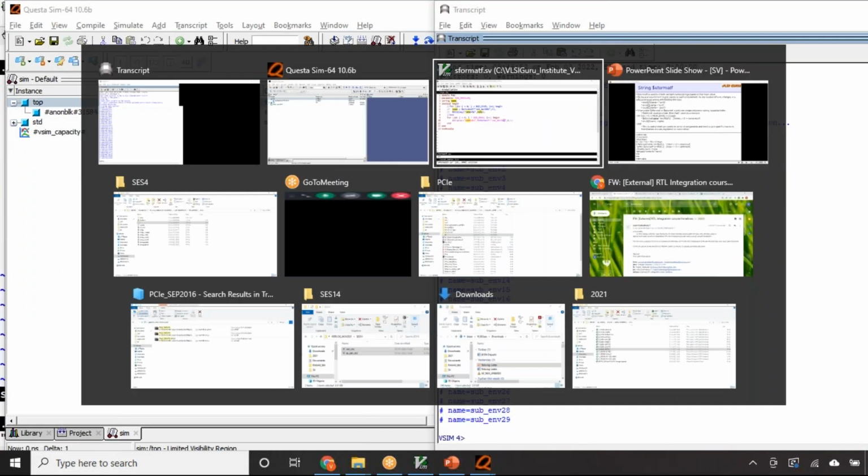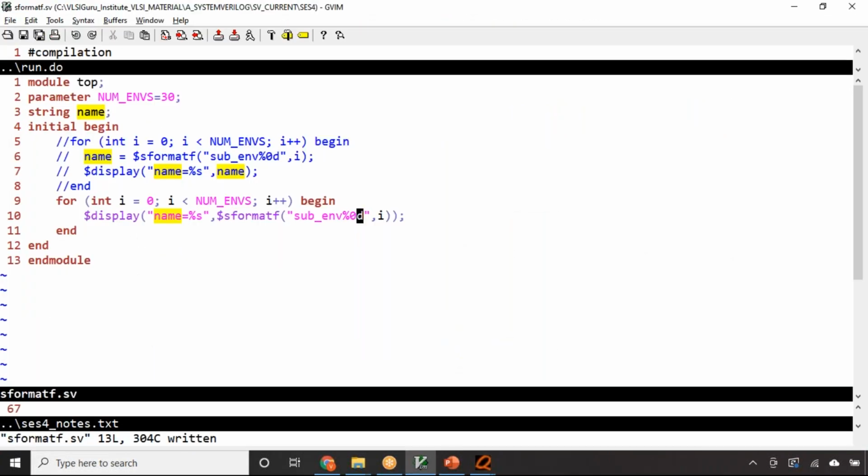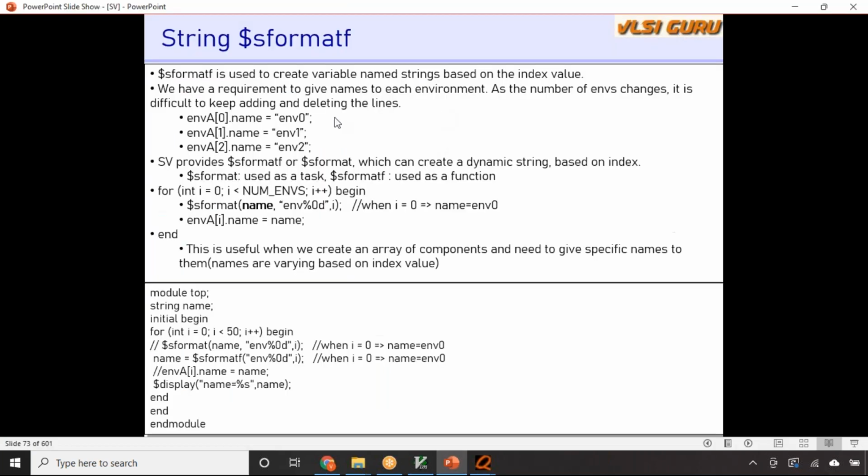Okay. This is useful when your test bench has multiple environments and that number of environments is varying. In that case, you need to give the names based on the specific index values, right? In those cases, you can use $sformatf. And I have already told you how to use $swrite also. In that case, you should remove name here and keep name as the first argument. That whole thing we have already discussed.